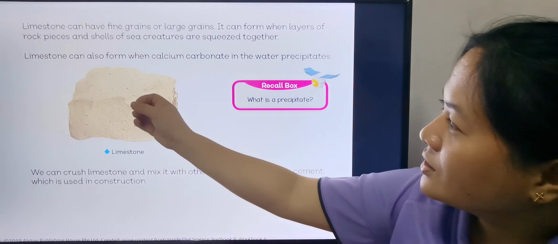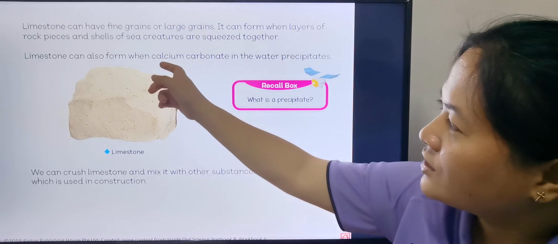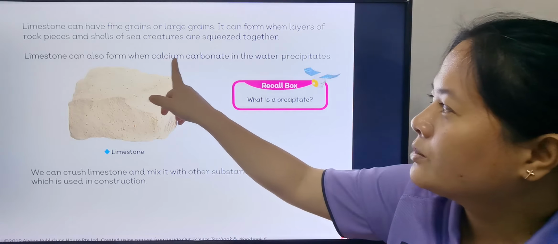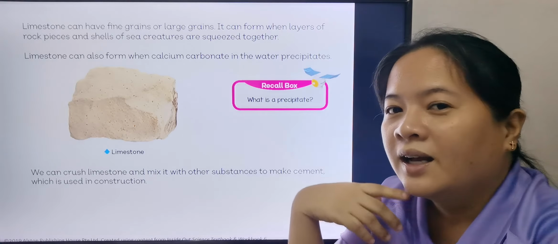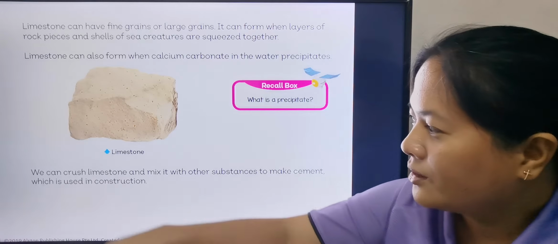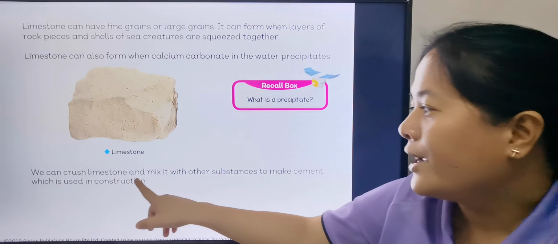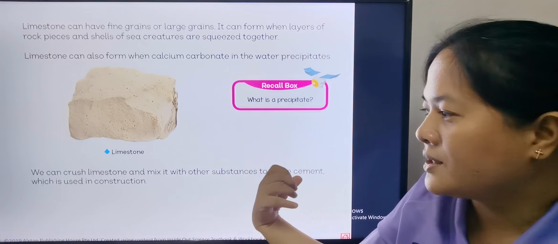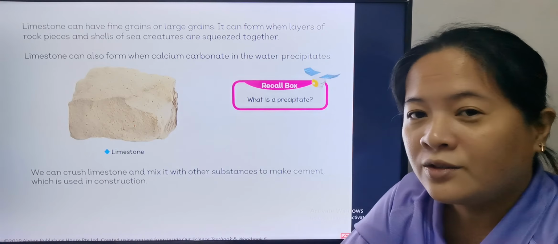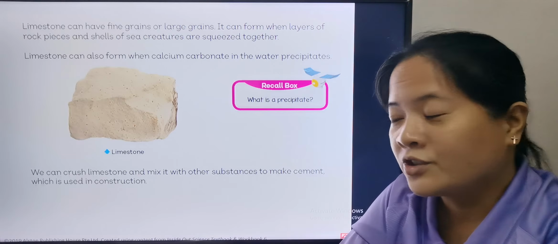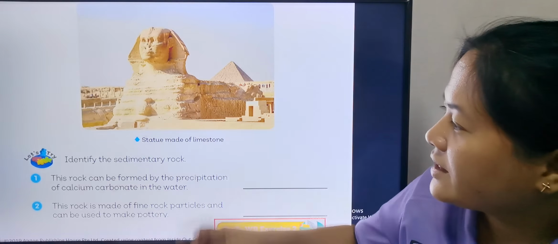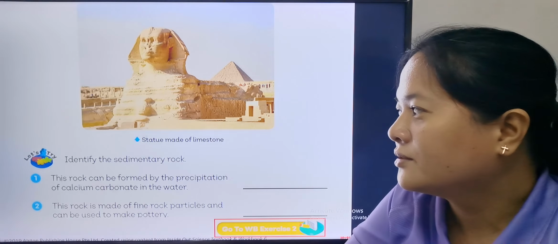Limestone can also form when calcium carbonate in the water precipitates. We can crush limestone and mix it with other substances to make cement, which is used in construction. Same with shale, we can use limestone in construction. This one is a statue made of limestone.